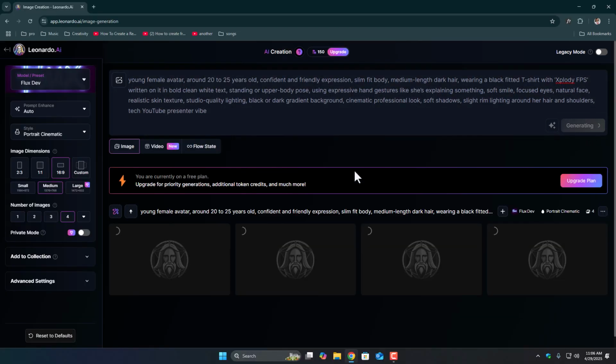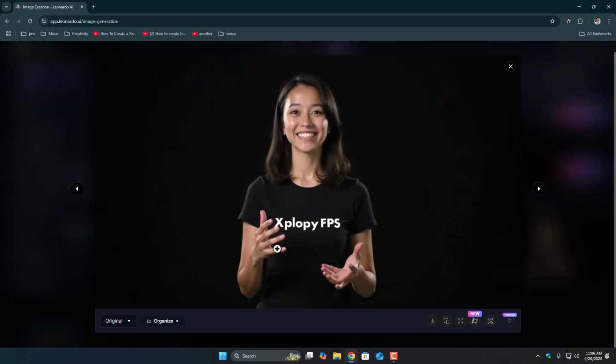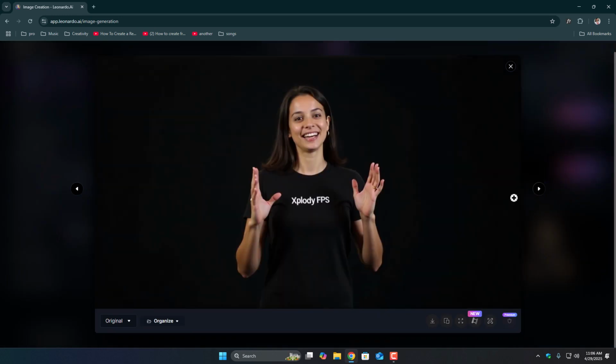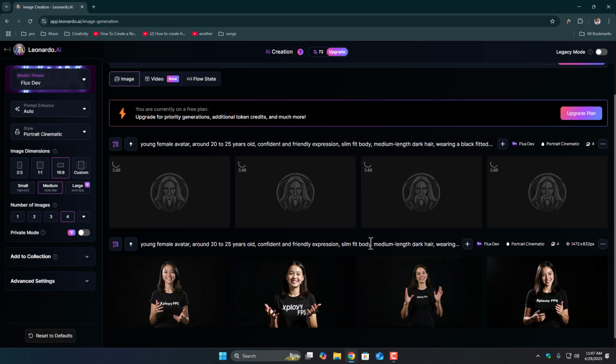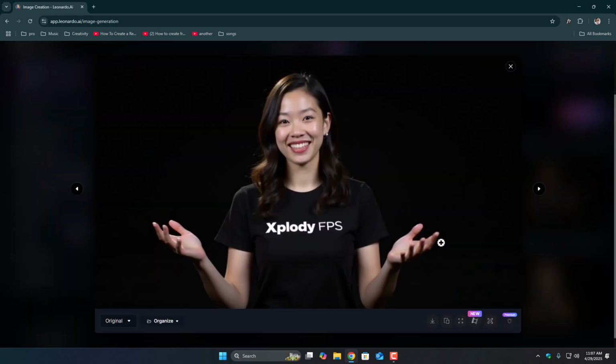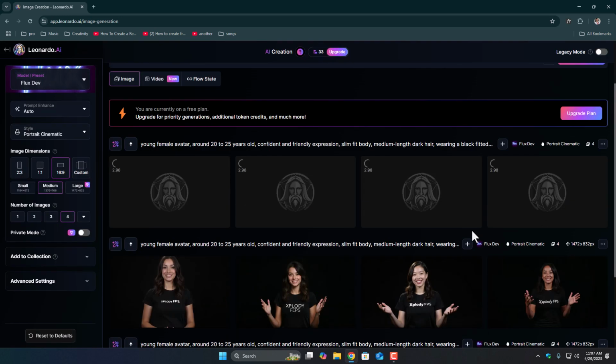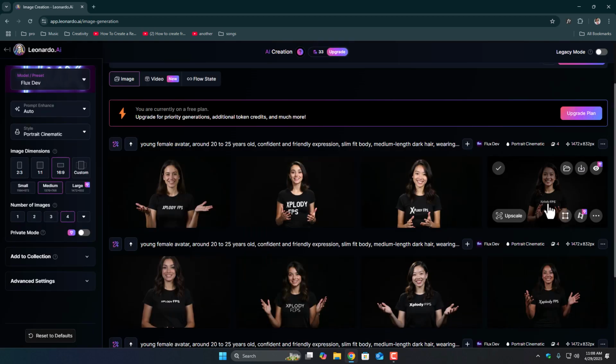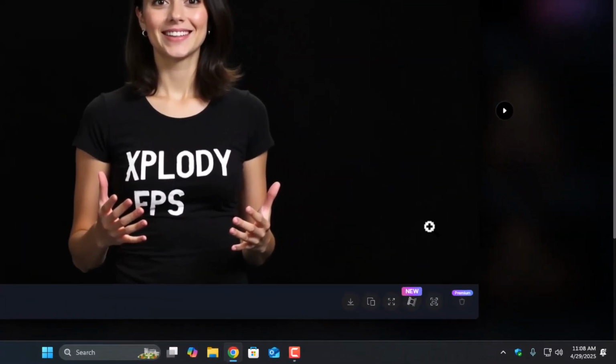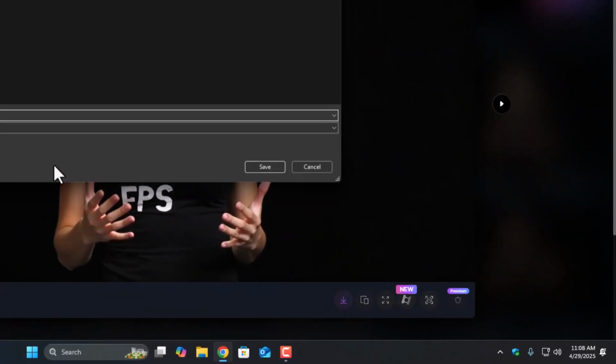Now click on Generate and let it do its thing. Sometimes the generated image might have issues like extra fingers or messed up text. Don't worry, in that case, you can fix it using another free tool called Focus AI, or simply hit Generate again until you get the perfect result. Once you're happy with your AI avatar, just go ahead and download it.